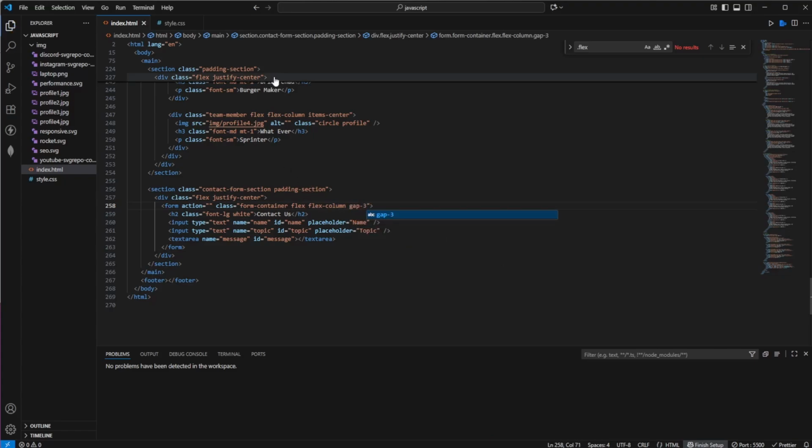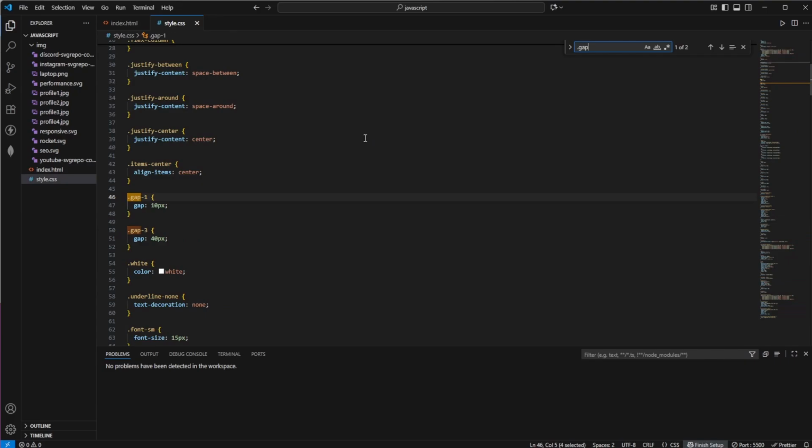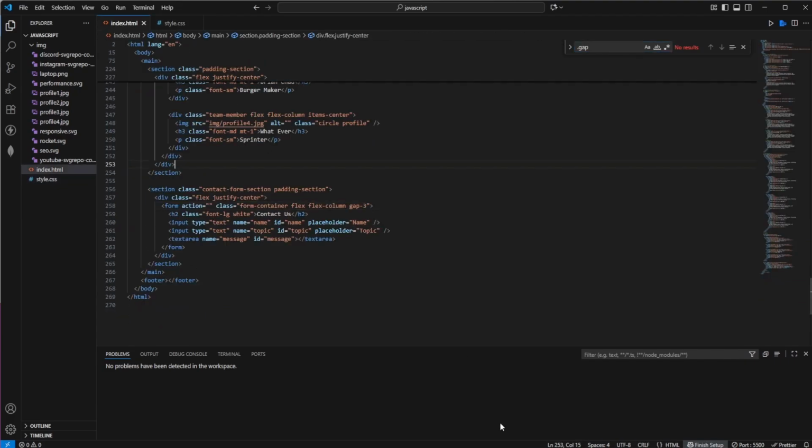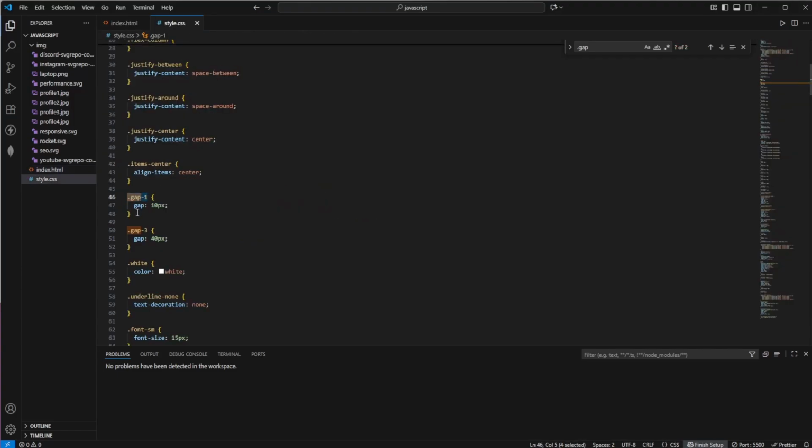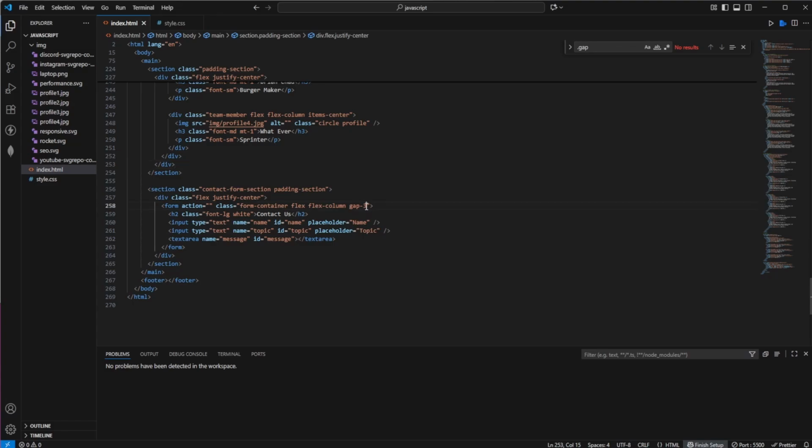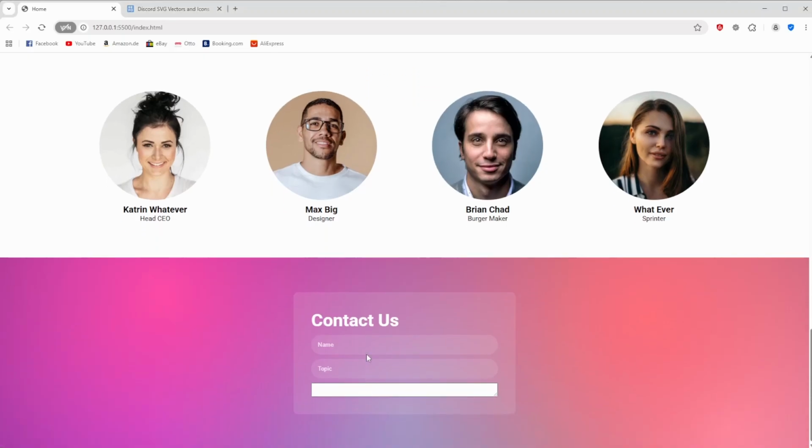And I have some predefined classes here that create a gap of 40 pixels in this case. So let's take a look at that, but that's probably a little bit too much. So I'm going to use gap 1, or I'm going to create gap 2, and gap 2 will have 20 pixels, and I'm just going to test what looks better. But I think gap 1 might actually be enough in this case. So now we have 10 pixels of gap between our name and our topic.